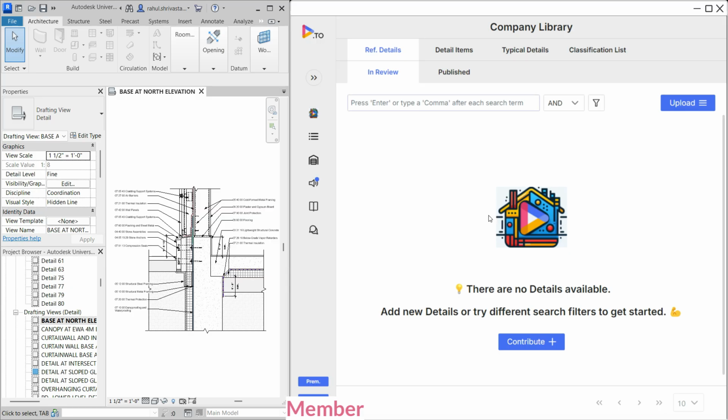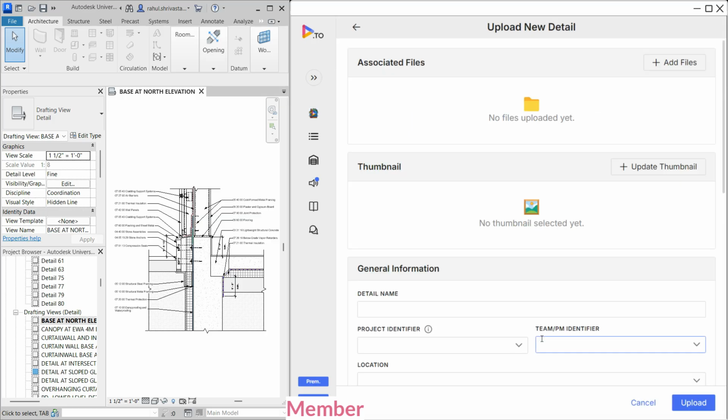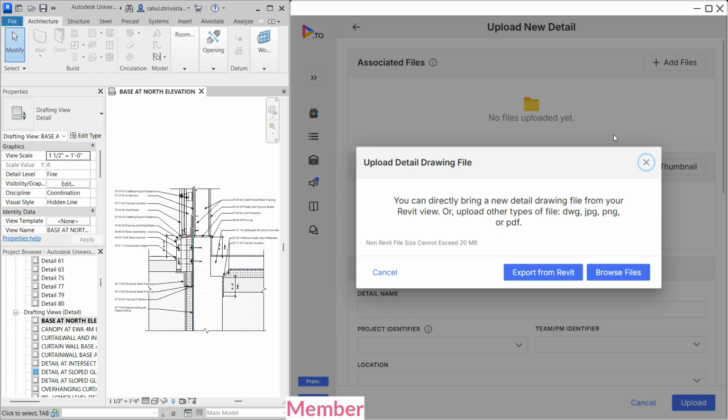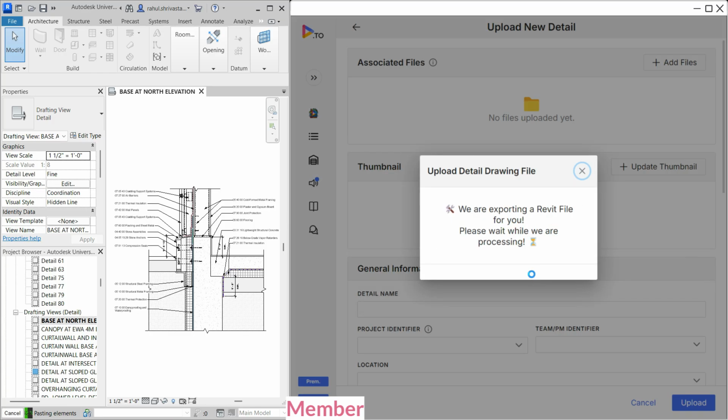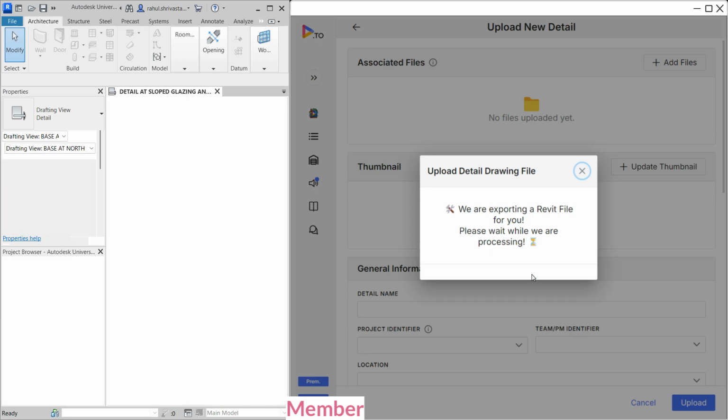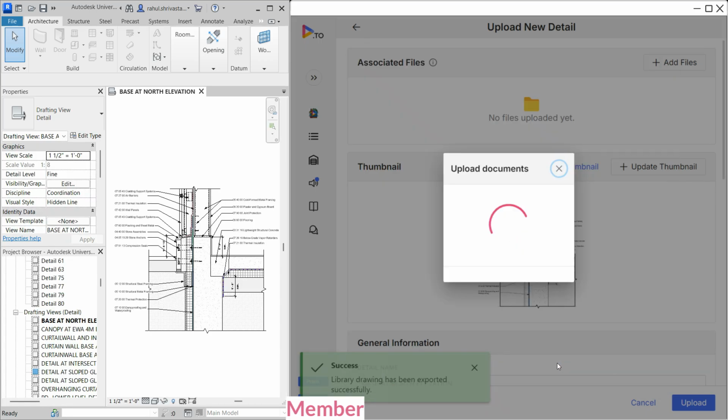To begin, we will use the In Review tab in the Reference Details section of the platform. We'll start by clicking the Contribute button in the platform window. This takes us to the Detail Upload interface. The first step is to export our Revit view to the platform. To do this, click the Add Files button in the Associated Files window, then select Export from Revit. This action extracts the detail from the active Revit window and uploads it to the platform.